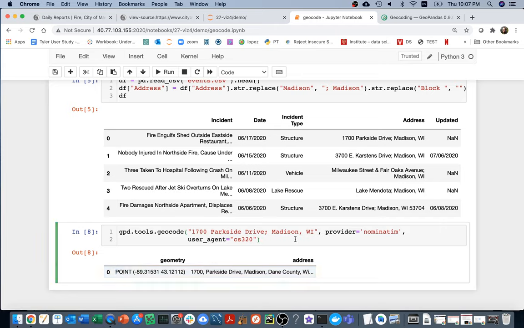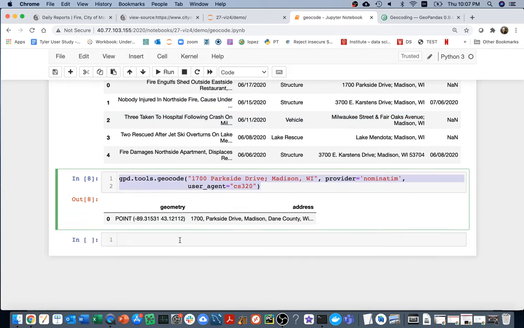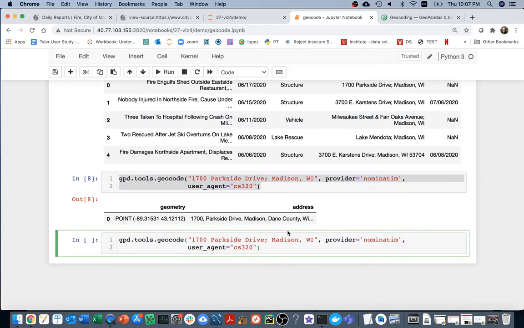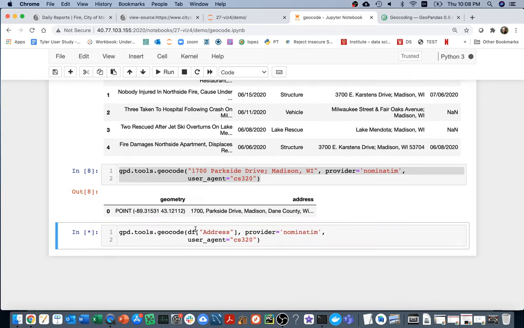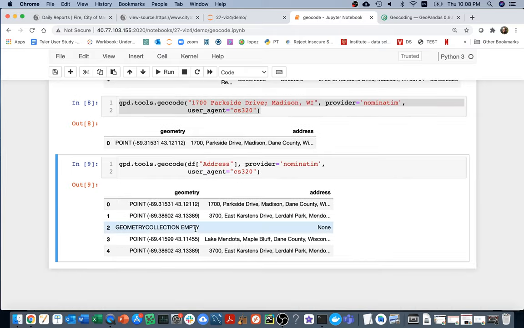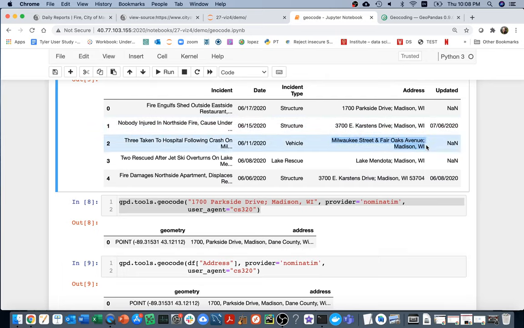And so what I can also do is instead of just passing in one string, I can pass in a column, right? So I could say the data frame from before, and I could do that address column. And so I could try that. It'll take a little bit longer because it's doing like five of them. And that works for most of them. You can see that some of them still don't work, like this third one. The geocoder gets confused by coordinates like this. If I was using a different geocoder, like say Google, it would probably figure that out.